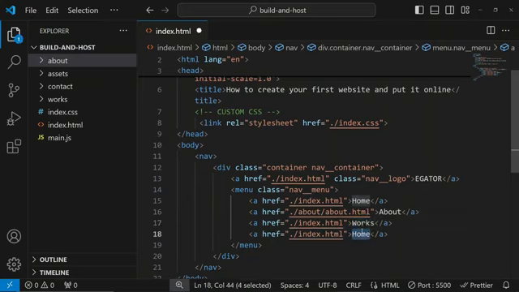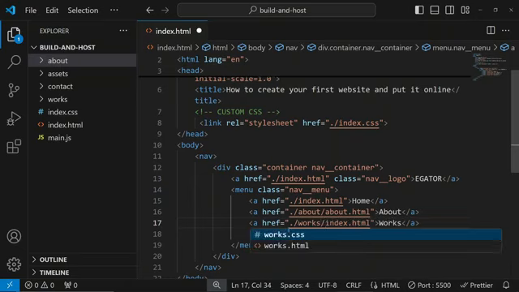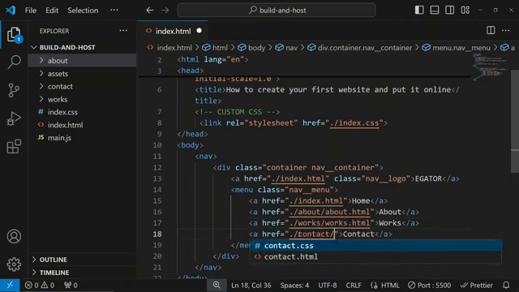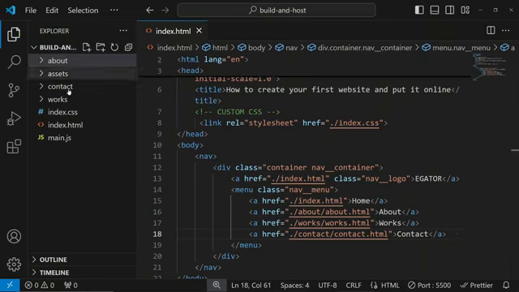Okay, so the next one is going to be the works, and the last one is going to be the contact. Okay, so for the works, of course, we have to go into the works folder, and inside that we are going to have the works.html file, and we have to do the same thing for the contact as well, just like that. Okay, so we go into the contact folder and then we get our contact.html file. Of course, now we don't have anything in those files, but we are going to get there.